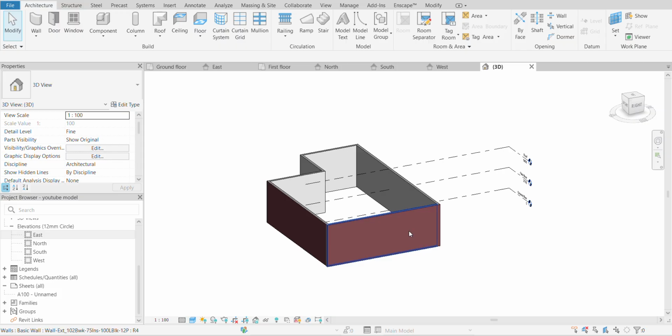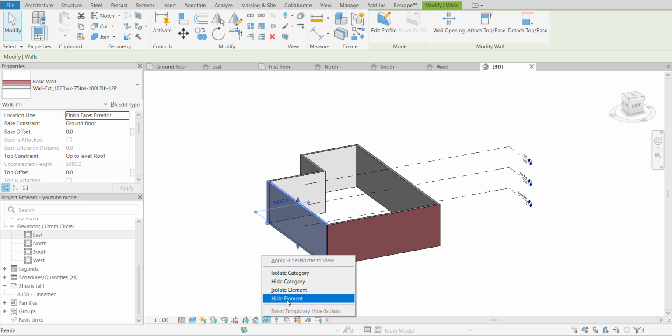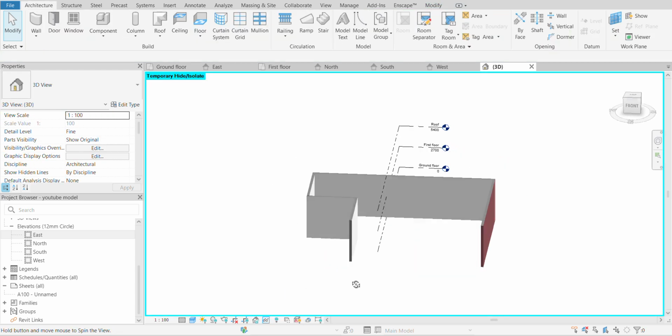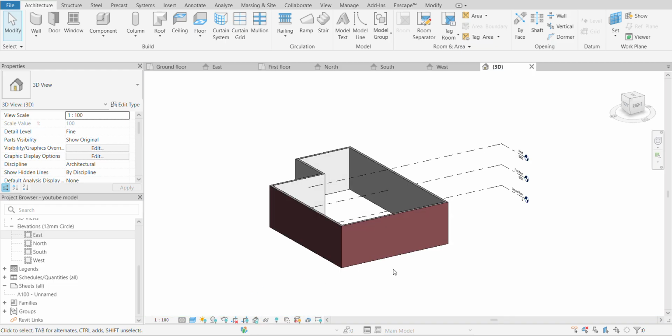Some things we learned in the last session: if you want to hide this wall, you can click in here, click on these glasses and you'll see this hide element, so you can see behind it as well. Or you can do reset temporary hide, so it will come up.